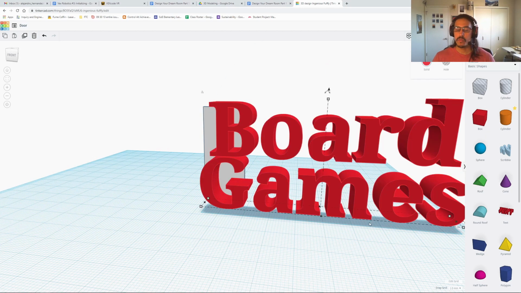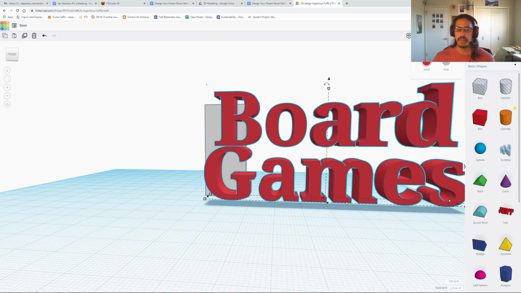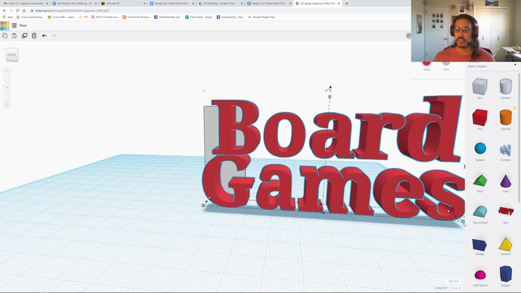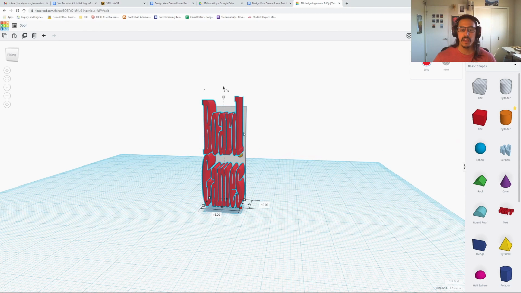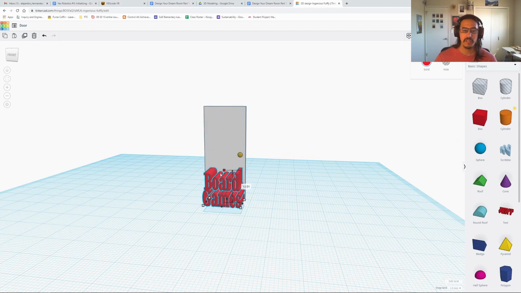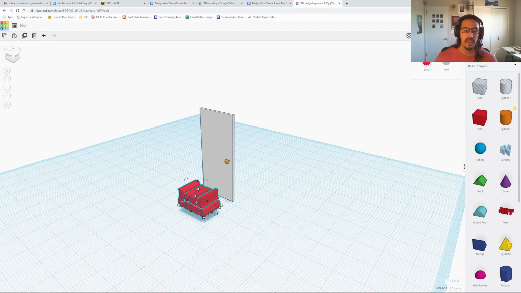And now I'm going to group them. And finally, I'm going to shrink them down so that they fit on the door. So I know that the door is about 18 millimeters wide. So I'm going to shrink this down to about 15 millimeters wide. And then I'm going to shrink it down vertically until it looks like it makes sense. That seems about fine. And obviously I don't want that to be stuck to the door. So I'm going to shrink this down so that it's just 0.5 millimeters thick.